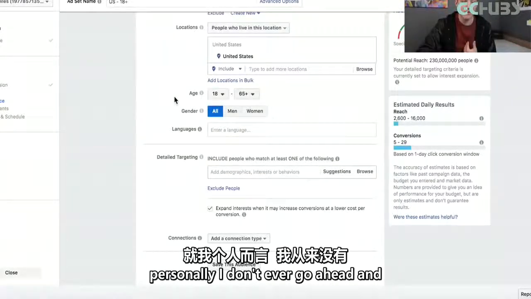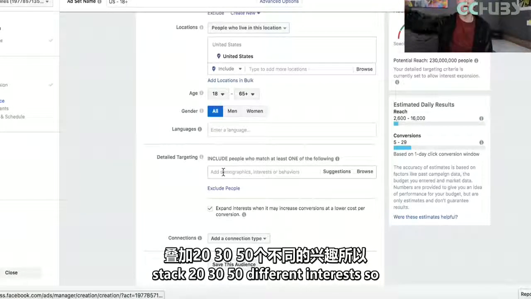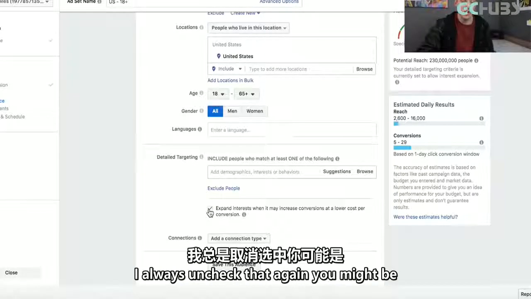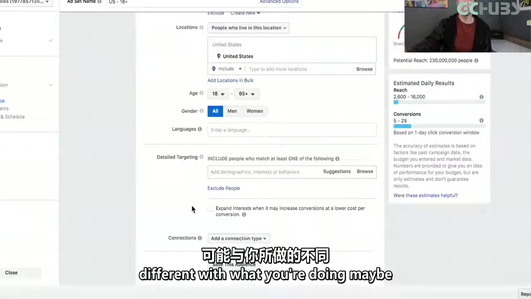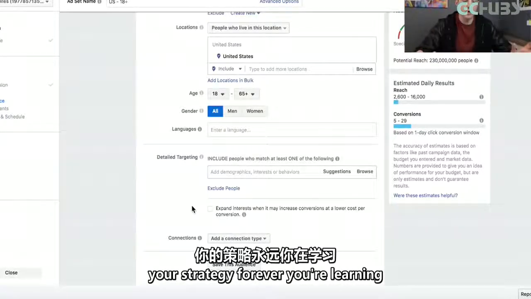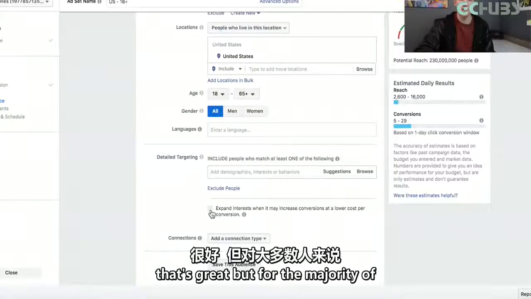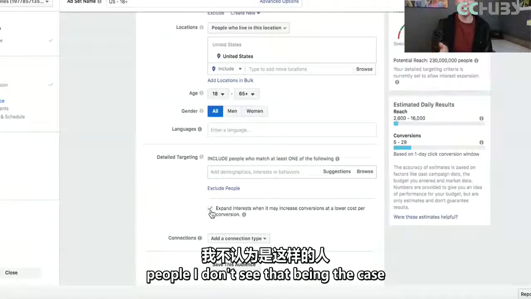Me personally, I don't ever stack 20, 30, 50 different interests, so I don't need to ever leave this checked. I always uncheck that. Again, you might be different with what you're doing. Maybe your strategy, from wherever you're learning from, might involve leaving that checked. That's great, but for the majority of people, I don't see that being the case.